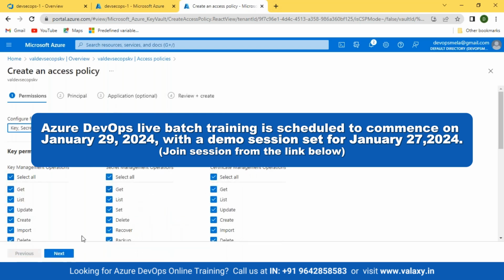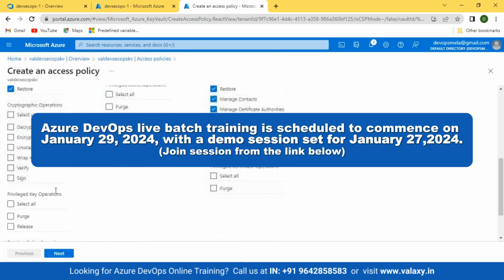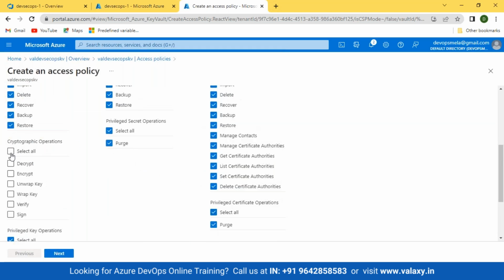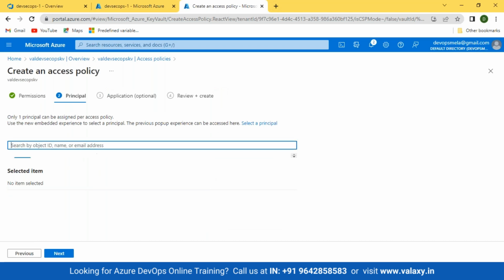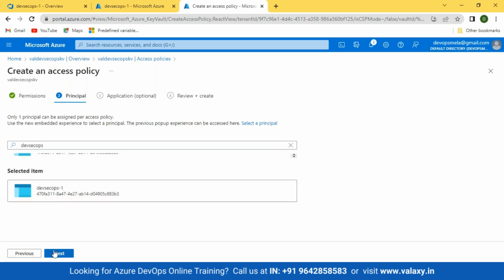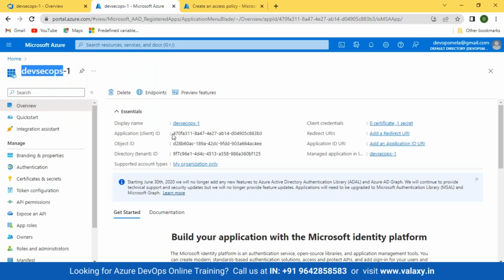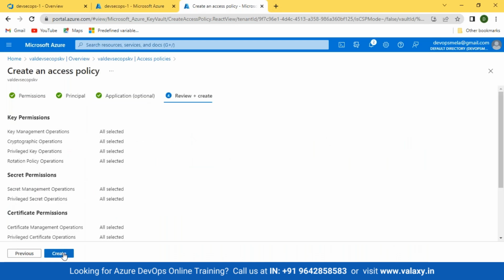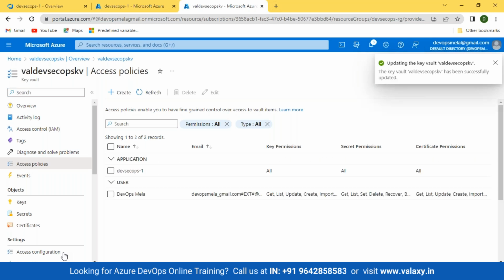DevSecOps, okay. Let's go and add this. Select the template. Let's give all the permissions for now. This is not required, but I'm just giving all the permissions for now. Selected. Let's verify if this is right. 470FA. Application ID 470FA. So yeah, this is the right one. Done. Given all the permissions.